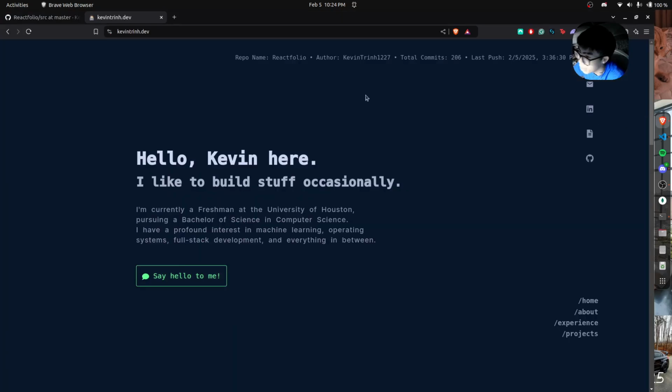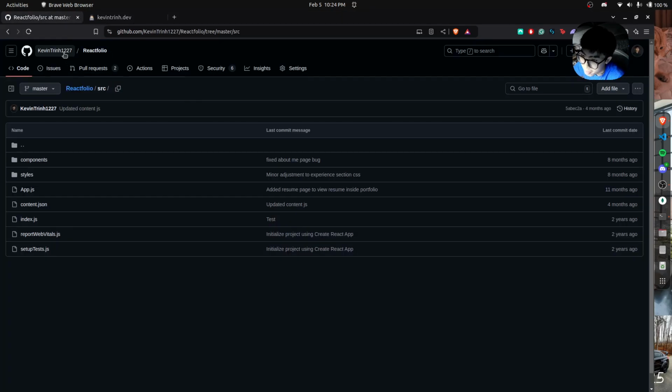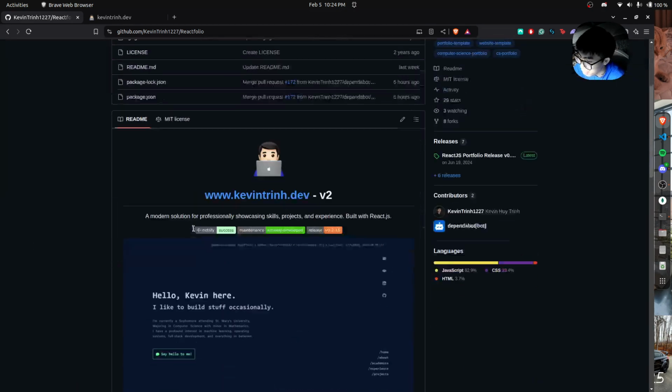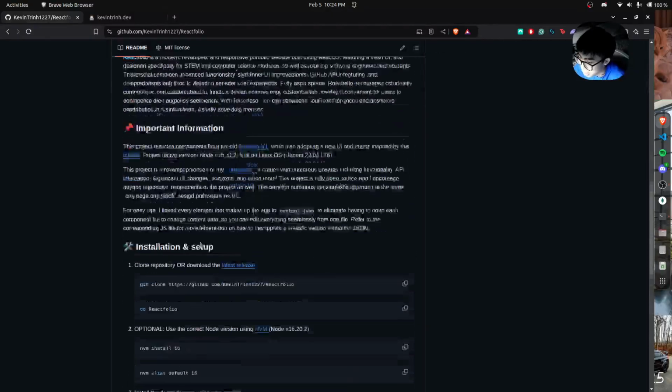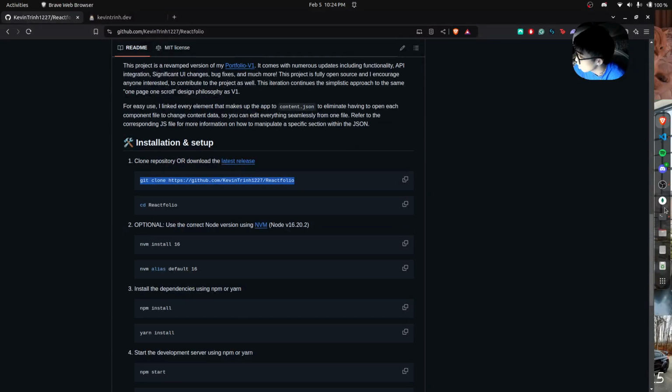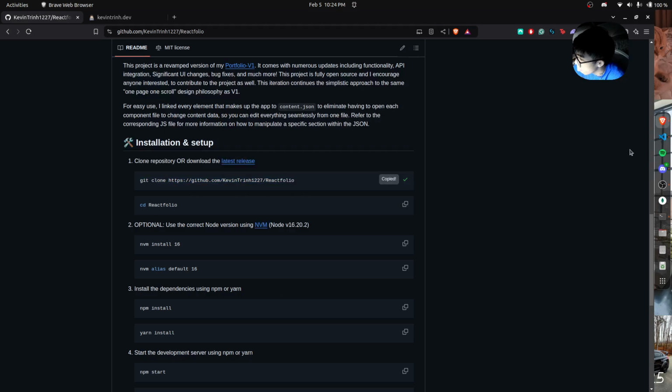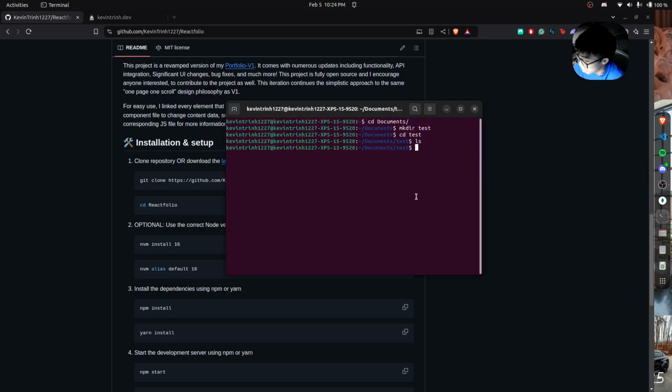You can edit everything off of this one JSON file. So basically the way it works is you can go over to my GitHub page. I'm going to leave all the links down below. But basically the first thing you're going to do if you want to use this is clone the GitHub. So you're going to open your terminal. We can honestly just go into documents. So I'm going to do that, and then I'm going to make directory test, cd test. All right, so we're basically going to copy and paste this in here.